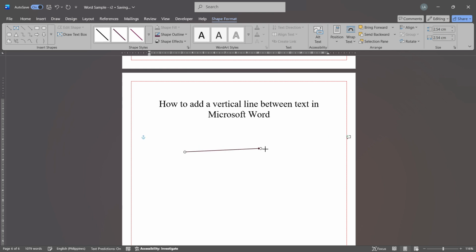If you need accuracy, zoom in a bit first, so it's easier to land exactly where you want. PowerPoint's alignment guides may appear as you drag, which can also help you position the line relative to other objects. Once the line is drawn, it's time to make it look the way you want.